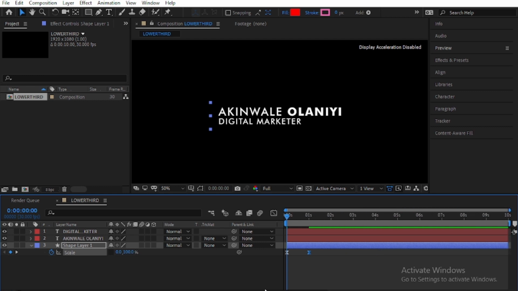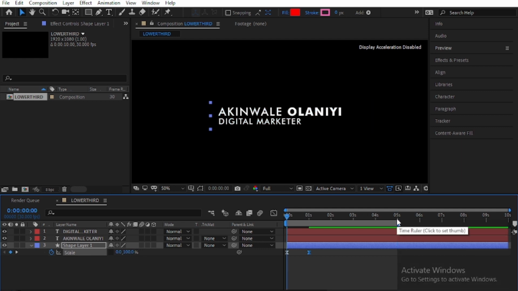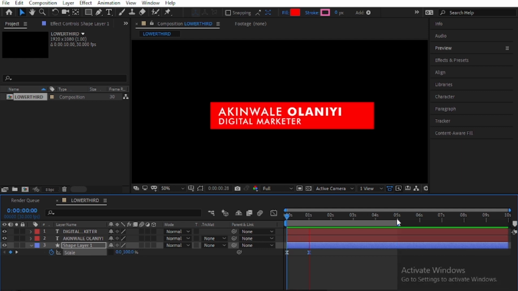And if I play this, I'm going to reduce the work area to like 5 seconds. So let's leave it this way. Let's press space bar and see how that is going to come in. Let's see that again. Good. I like the way it's coming in. You can see that it's coming in smoothly. That is exactly what I want.